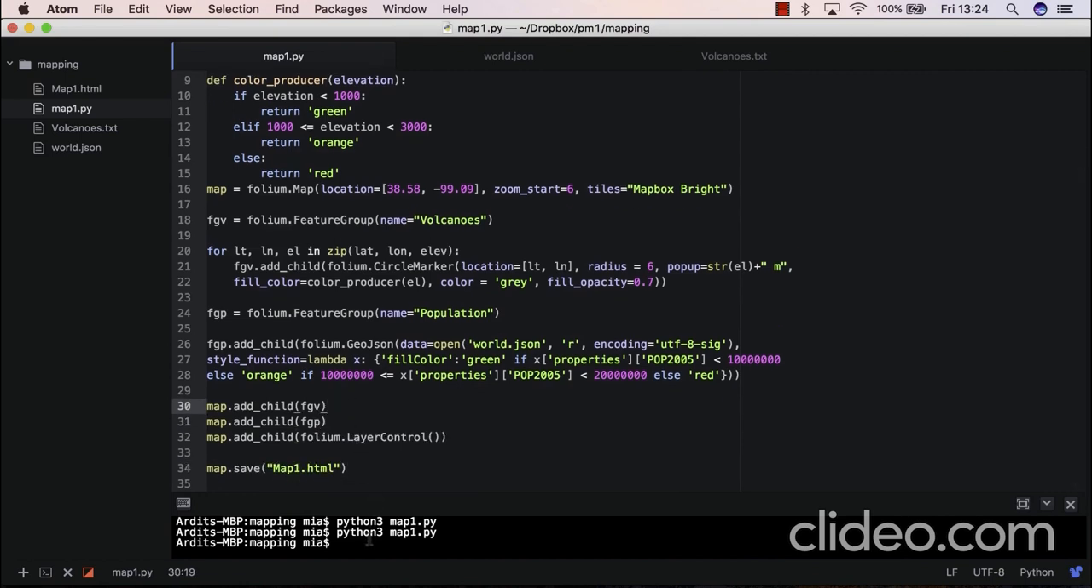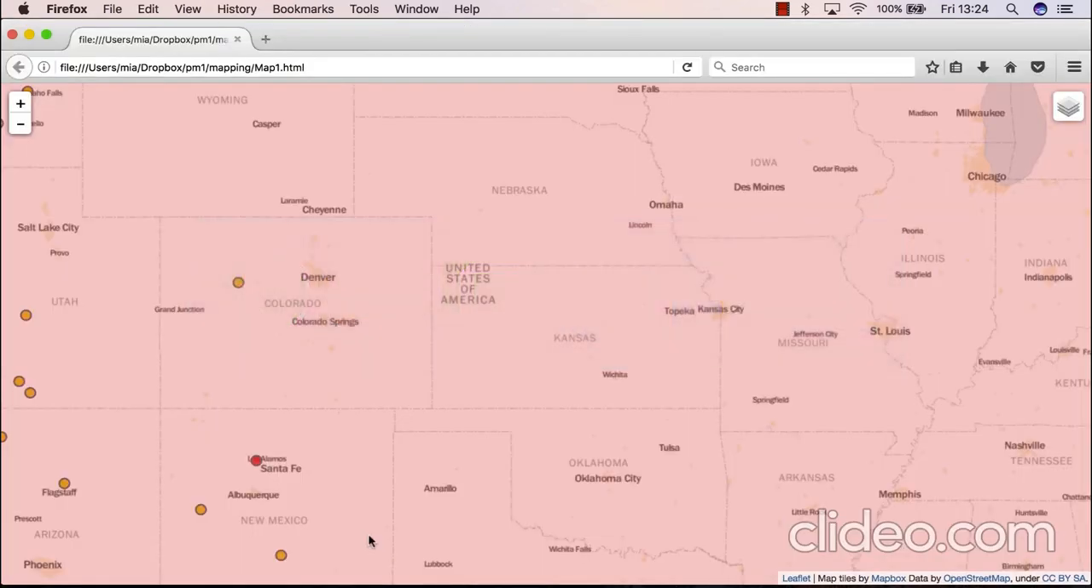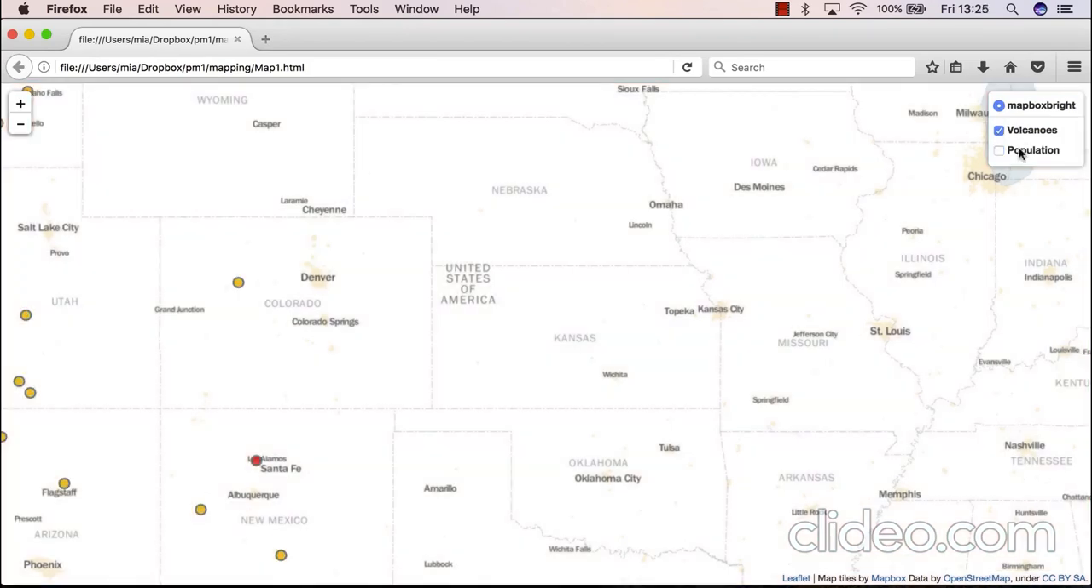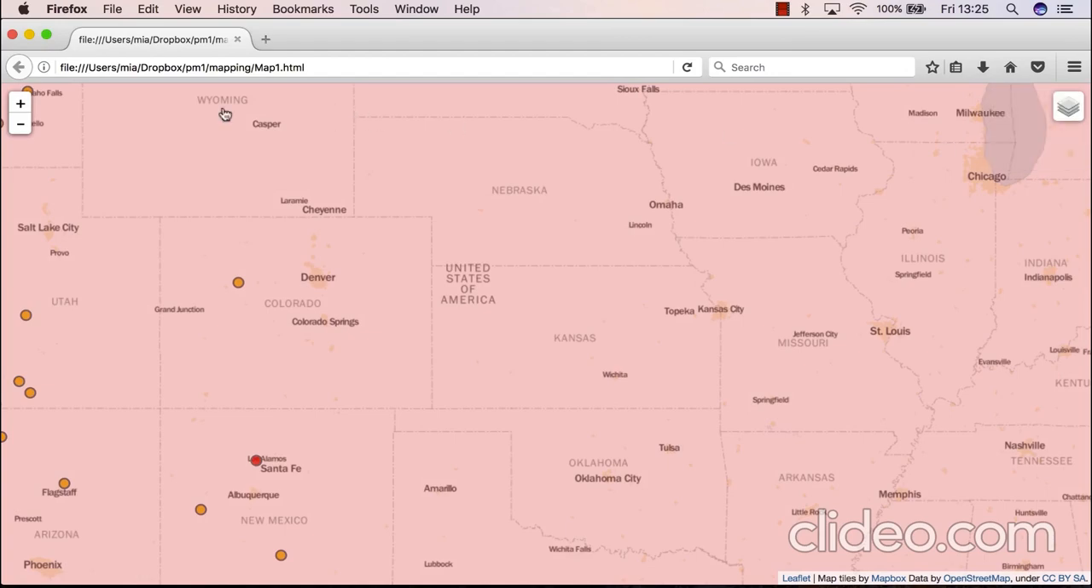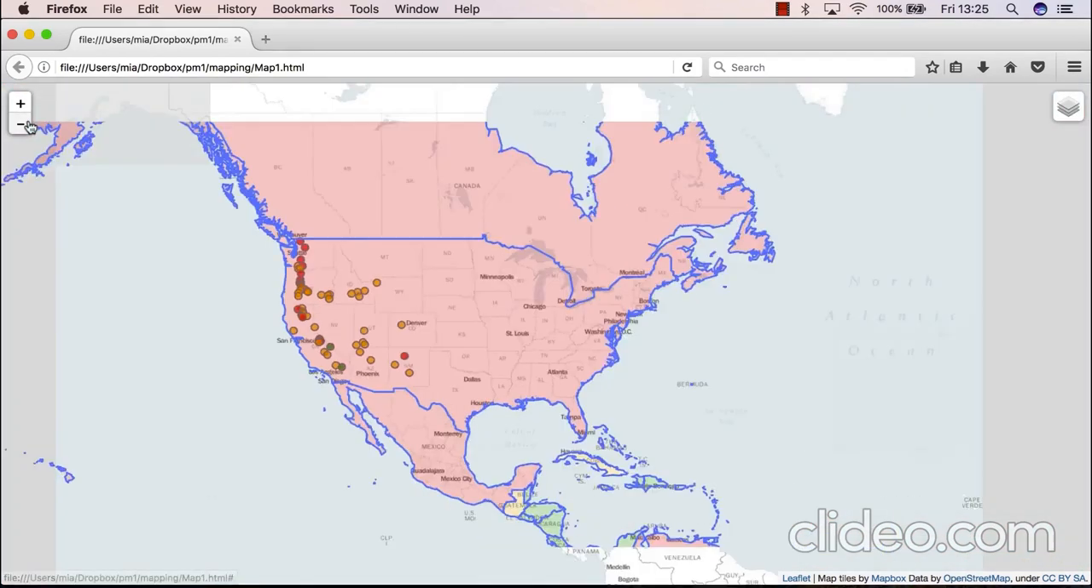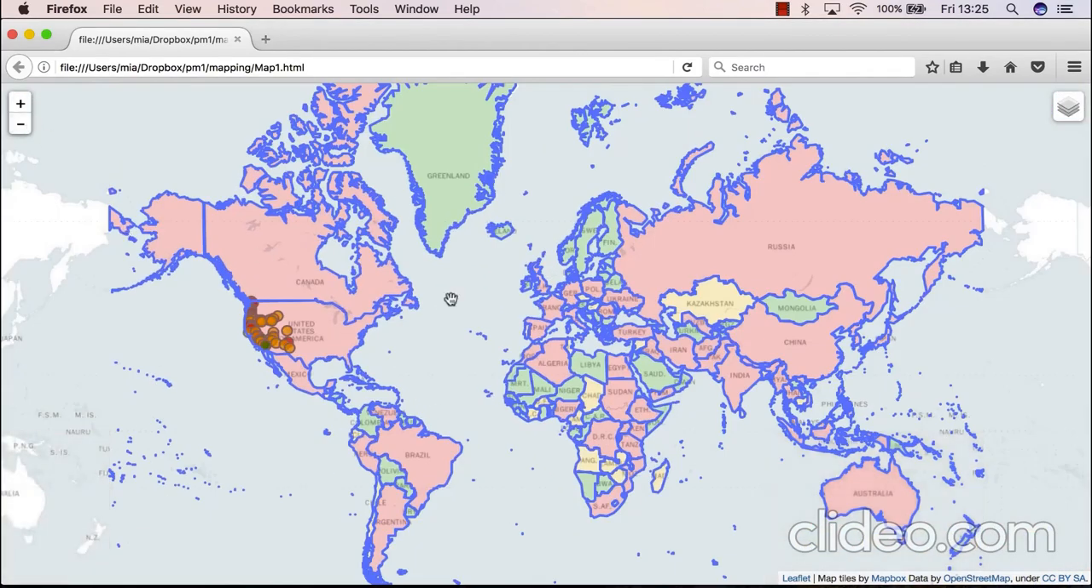So let's see if LayerControl will be able to read these two feature groups now. Okay, go and reload. The map looks fine. Volcanoes, working well. Population, too. So everything is working fine. This is the map. And yeah, if you were able to build this as I did, then good job.